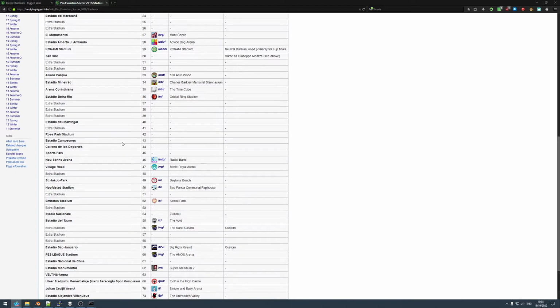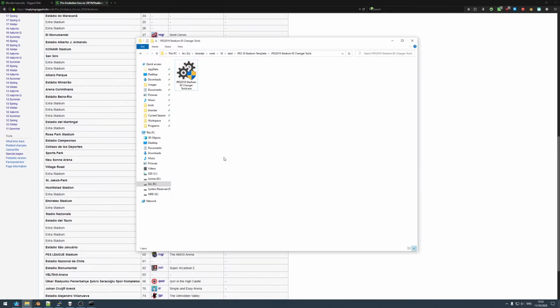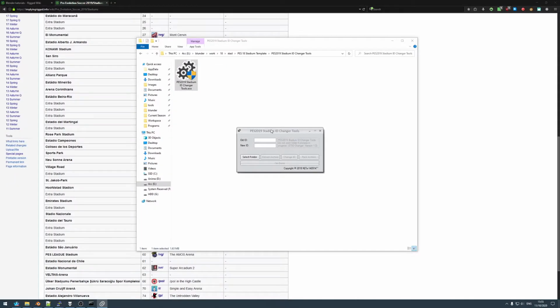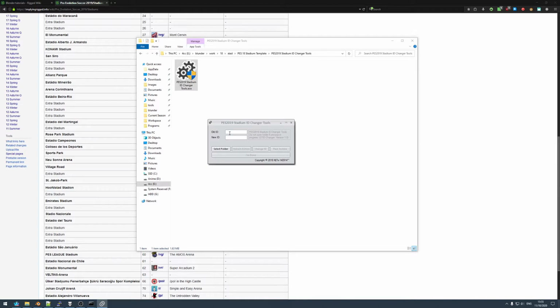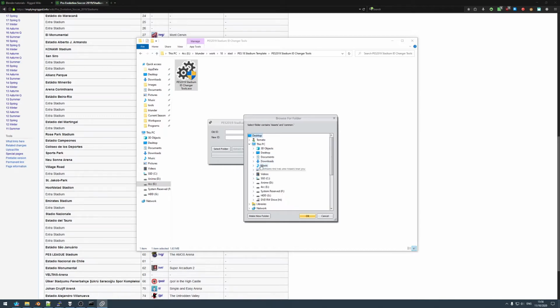I'm just gonna pick 43 just randomly. So that's going to be the ID of our stadium, and for that purpose find the PES19 Stadium ID changer. It wants to be an admin, so let it run as admin. The IDs are going to be automatically filled once you select folder, so enjoy this part. It does not remember where you last visited, so you have to find the full path every single time. And I've, of course, buried all of my stuff under like a million subfolders.